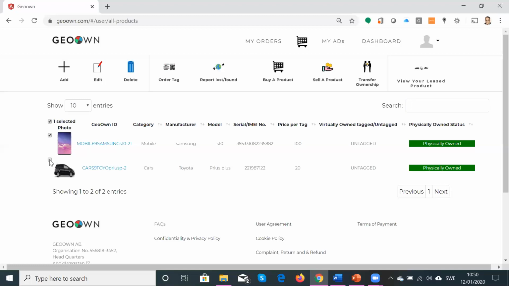Now, if you select multiple products, then two are disabled. The edit field is disabled if I select one more product, and the report lost and found will be disabled. These two operations, the edit product and the report lost and found, are meant to be done only on one product at a time. Hence, these are disabled.